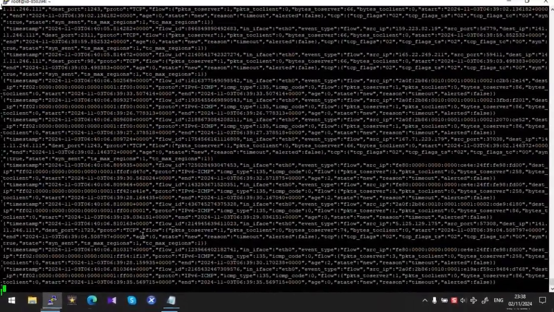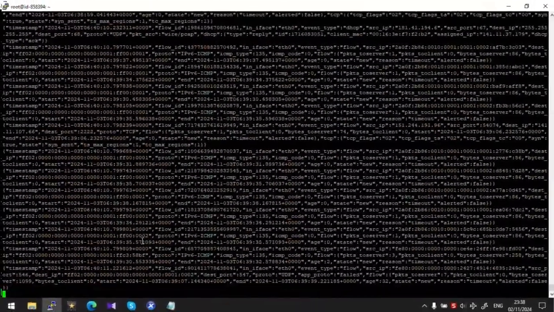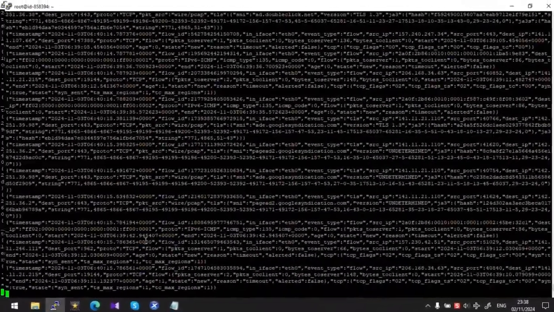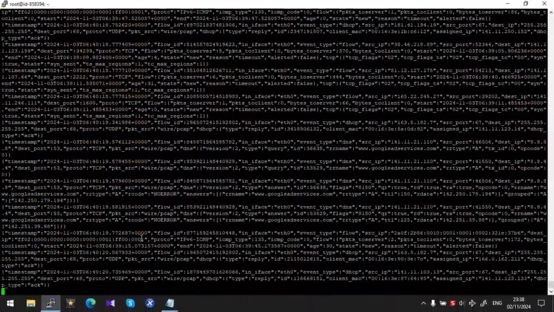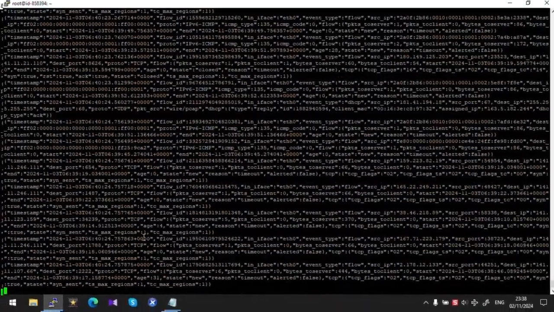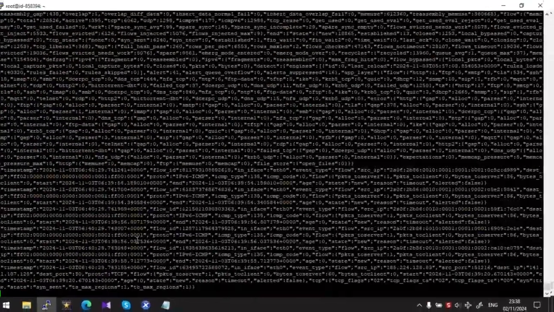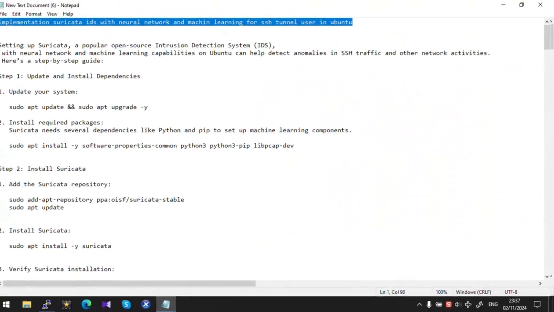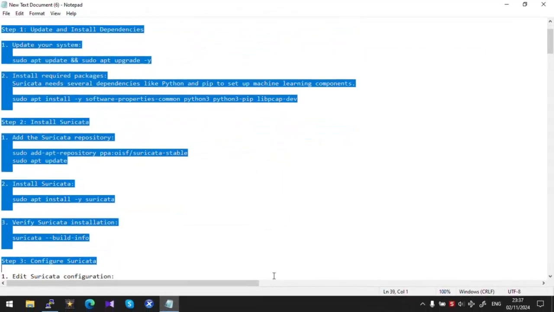flow established to _server. Threshold type limit track by _src count 5 seconds 60. SID 10000002, Rev1. This rule triggers when there are more than 5 SSH login attempts from a single source within 60 seconds. 3. Add the custom rules file to Suricata's configuration.